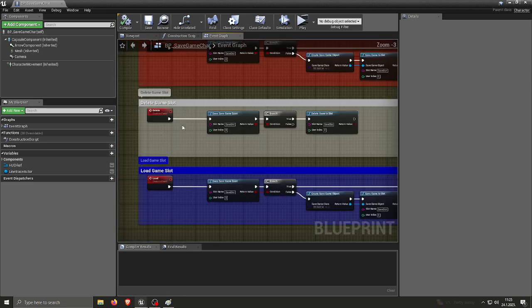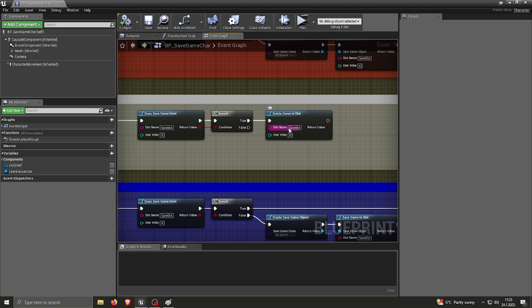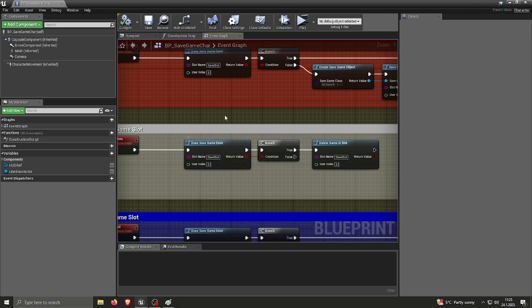So then you have the delete node. Does the save game exist? If it does exist, delete the save game in slot, whatever you call it. Now, if you have multiple profiles, like different save files that you want to create, what you can do is have a main menu widget that just increases the index of the save file.